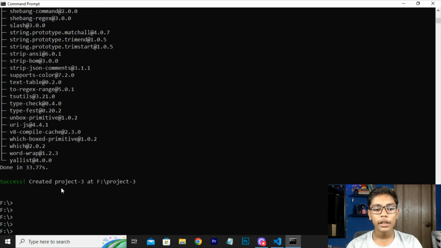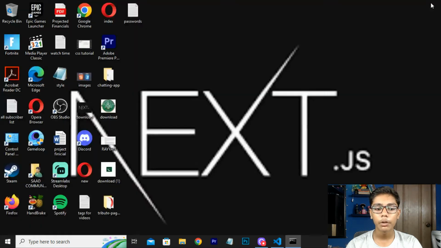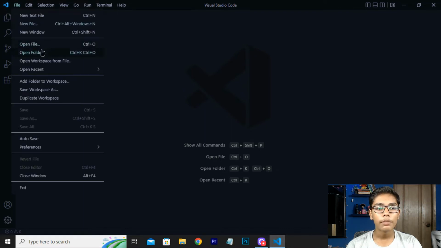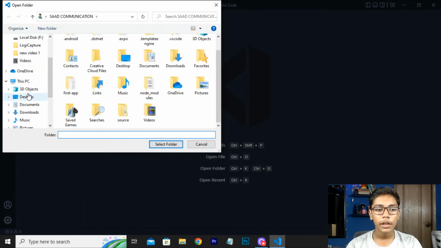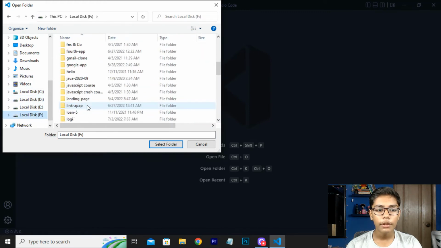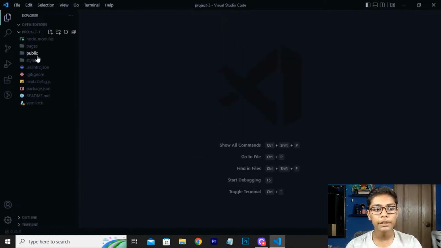Now when your project has been created, you have to do just one thing. You have to close this command prompt window. Now I will move to my VS Code, then open the folder, so press open folder here. I will go to my local disk where I created the folder, and the folder name was project 3, because the previous folder was not being created here. Okay, I'll press select folder to open.